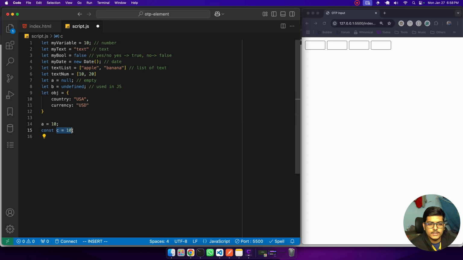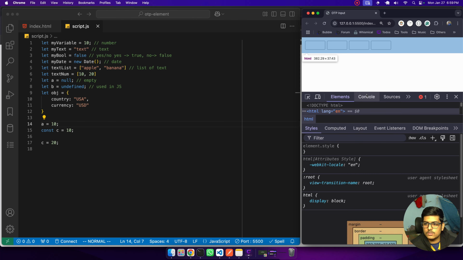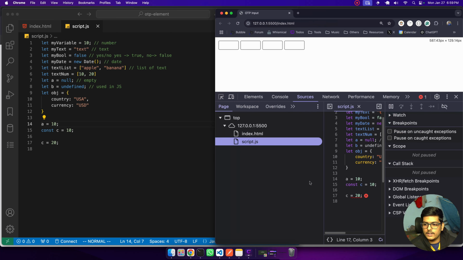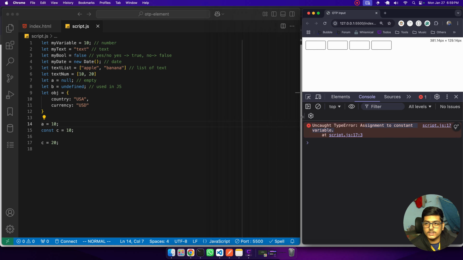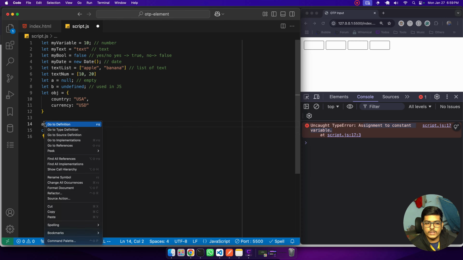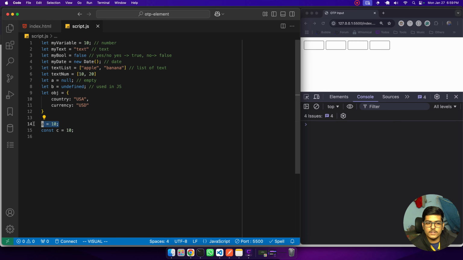But if I set anything in constant mode, then we can't set 20. It will give an error in JavaScript. If I show you, if we right click and inspect, you can see I have an error, assignment to constant variable. This is the line where I am getting the error. So we can't change a constant. But if I just delete this line, this a is perfectly valid code. See, no error, because a is equal to 10, a is equal to null. It is valid because let allows you to re-initialize the variable.